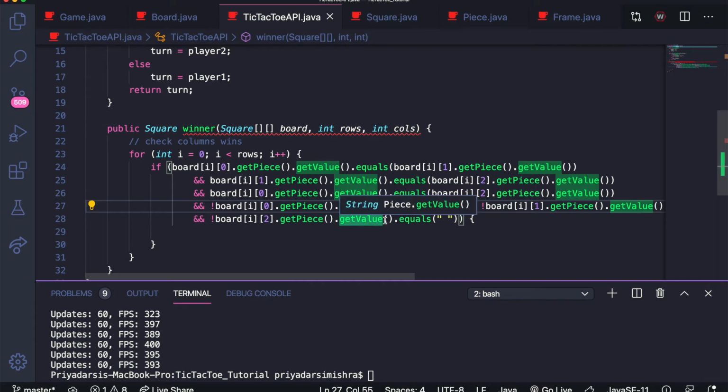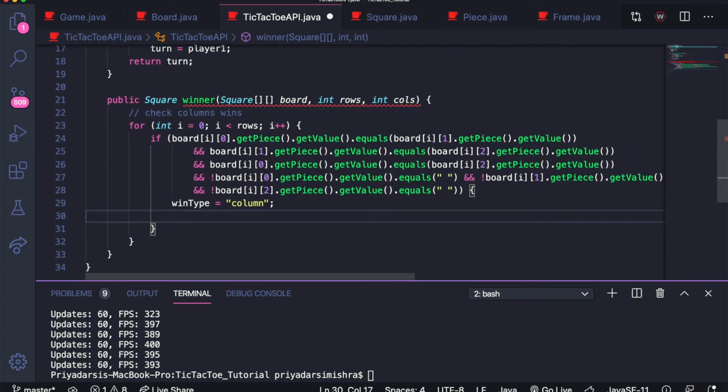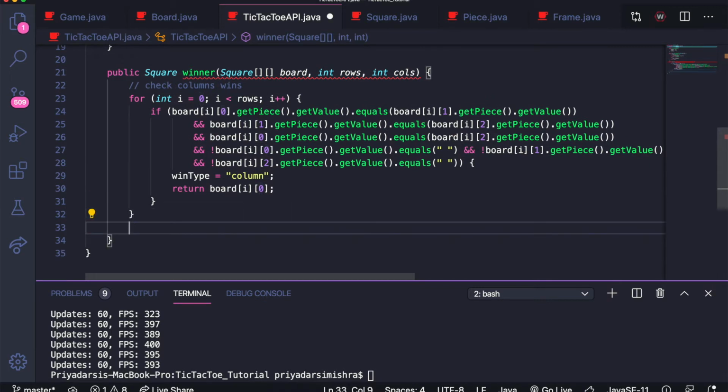Once we do that, and that means we check all the columns, we can just say our win type is a column win. So we won by column, and we're doing this win type thing so we can actually draw the lines that I showed in the first video. So we're gonna return the first one, but you could return the first one or the second one because they're all the same. I'm just gonna return it for simplicity's sake.